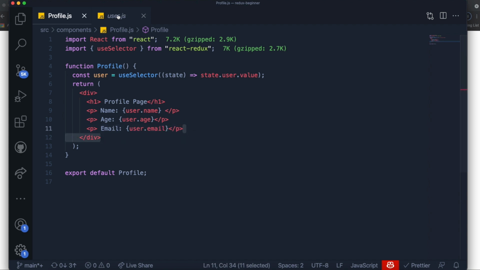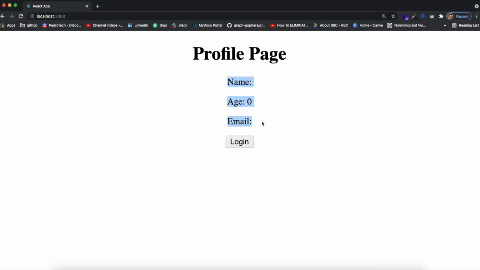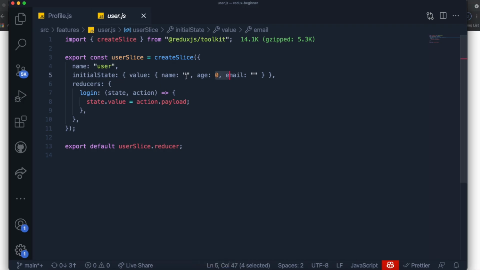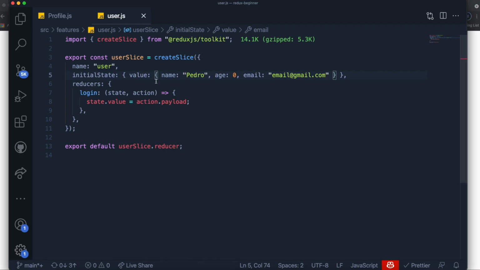Now, since our state initially is empty, all we should see is nothing for the name, nothing for the email because they're empty strings, and a 0 for the age. And if we open our page, you see this is exactly what we see because we're accessing our initial state. But if we change this over here to Pedro, and our email was something like email@gmail.com, you should see that this should be the actual values that appear, right? And it looks perfect, right? It's actually accessing the states that we created in our reducer.